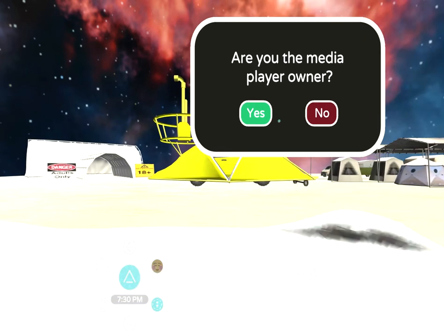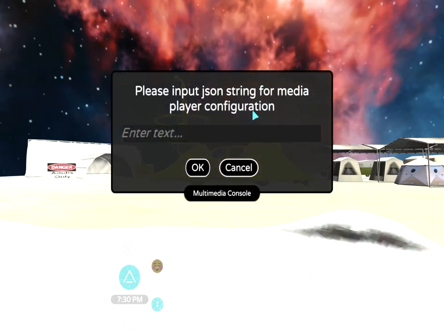Are you the media player owner? Yes, I am. So go ahead and hit yes. And now it is asking you for the JSON string for your media player configuration. This will differ depending on if you're using YouTube or DLive or Twitch or a self-hosted video file.